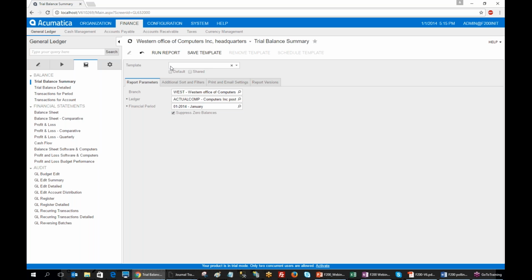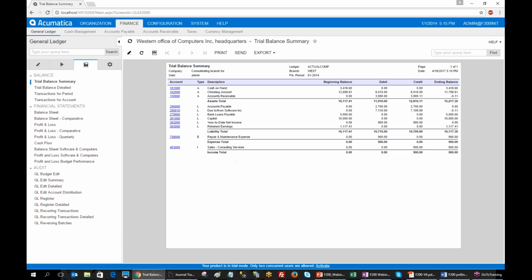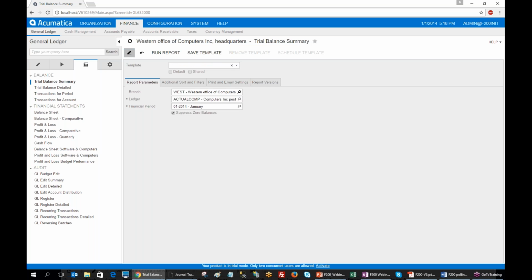Now let's say, for example, if I run this report here, you will notice that the asset total 15217 does not match my liability total of 16117. The reason being, this one is only showing me the transactions for the West branch, and because there are no interbranch transactions, there is always a possibility that there will be an imbalanced trial balance for specific branches.